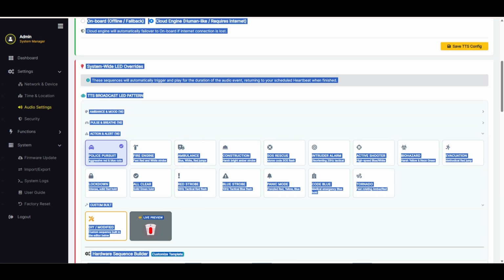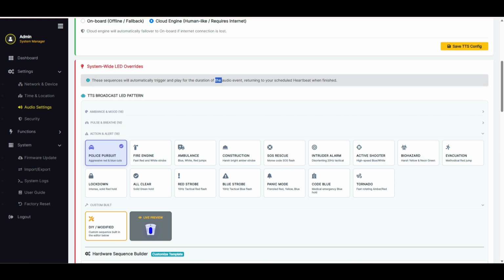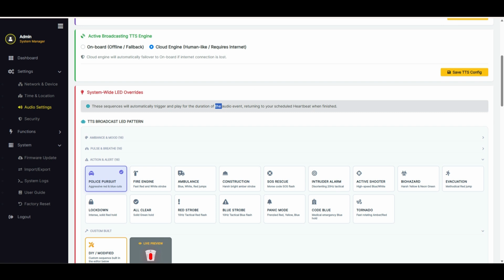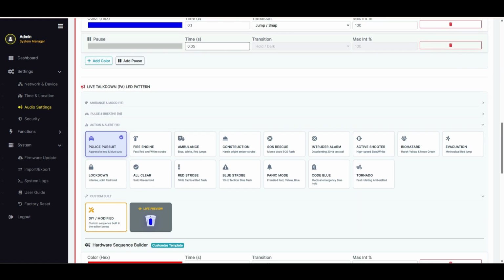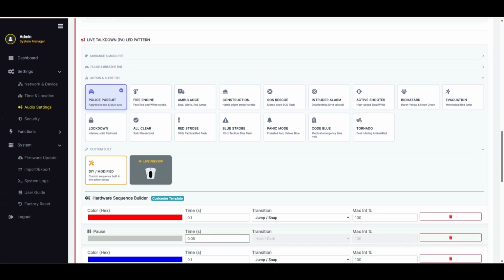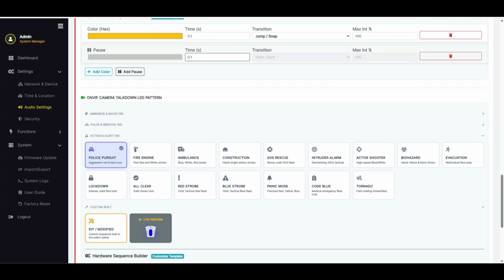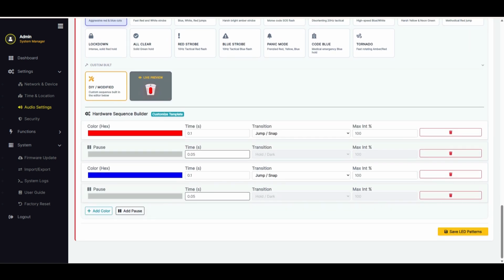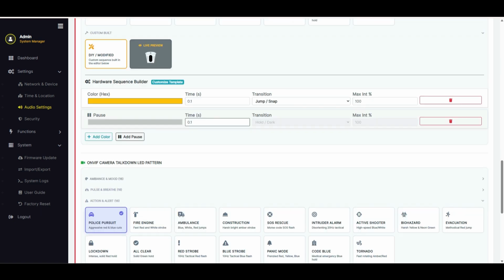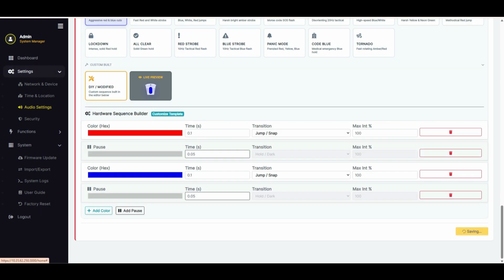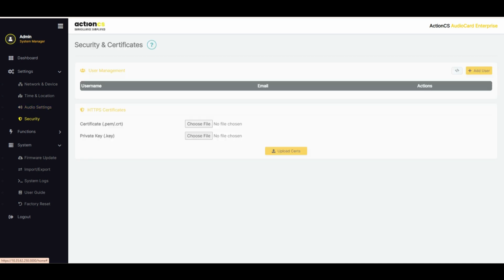You also have your system override down here that you could change the color that it shows when each one of these things is used. So if you use TTS, it's going to play the police color. If you use the live talk down, currently it's going to play police, but you can change that to a construction alarm if you wanted to. And then you have your on-VIF camera pattern talk down. That's all going to be saved underneath those ones. You can just save your LED patterns and it's going to go that way forward.